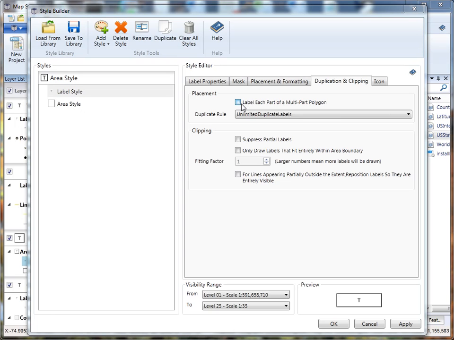At the end, we'll take a look at a line-based label as well and go over some of those properties too. The first section I wanted to go over is the placement section. This allows you to choose how you want your labels placed.